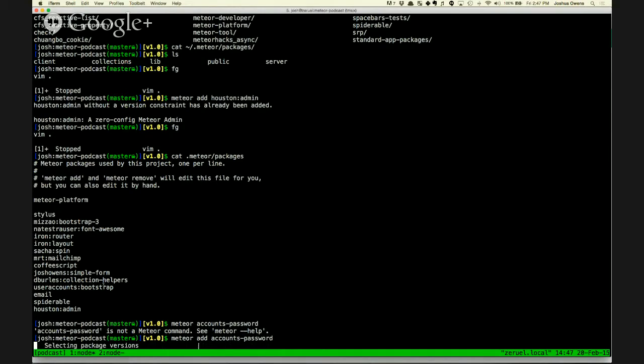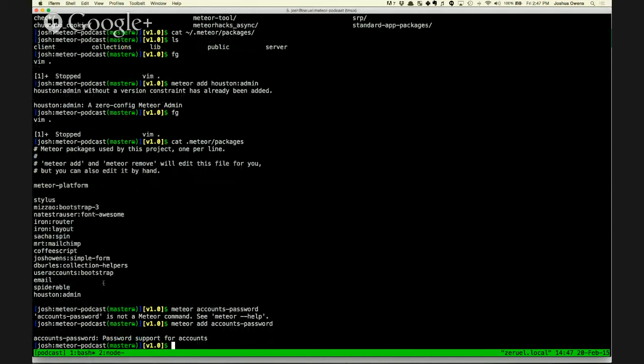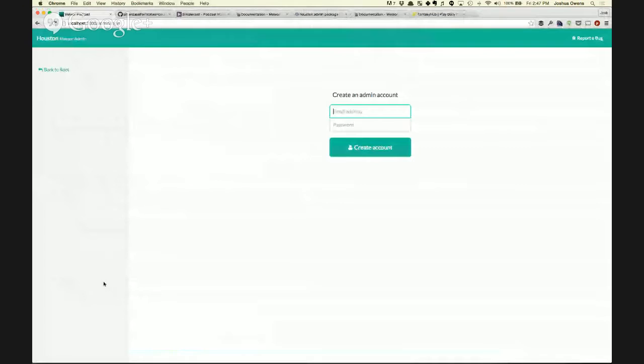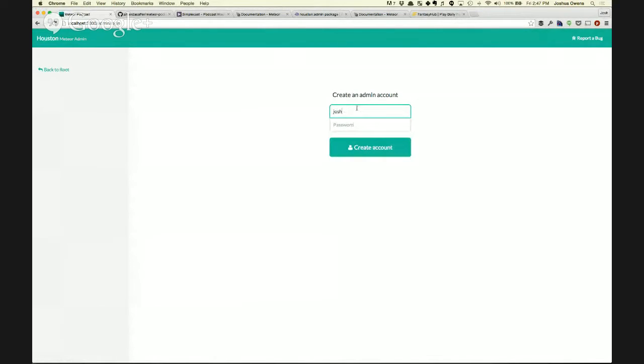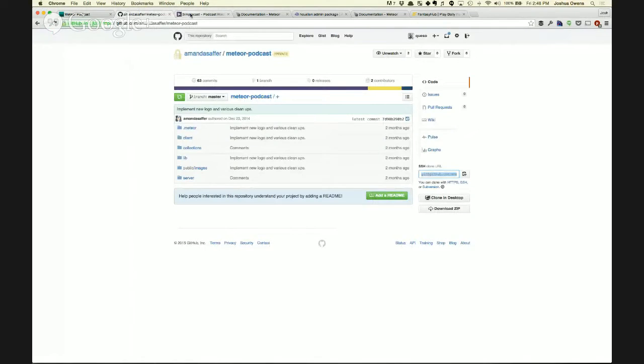So I'd prefer to put that in there so it's a little more obvious that's what we're relying on. But it looks like maybe Houston brings that along, so we'll just create an account here. It's not forbidden. That's not awesome.